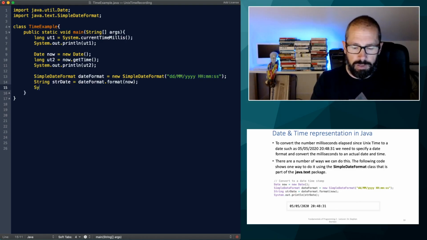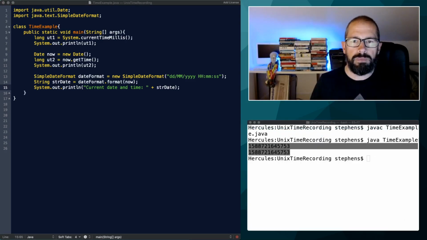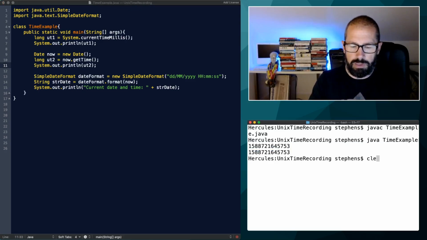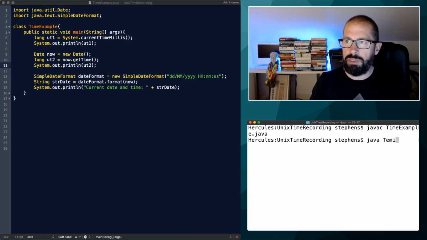I can print that out. I can do a simple System.out.println, and I can print out my str_date. Actually, why not? Let's print out a message here as well: "Current date and time," and we can print that out and see what that looks like. So let's save that, and let's go back out to the terminal window. I'll save my code, clear my terminal window here, and I'll recompile. So javac, hopefully we have no errors. Yes, thank you, we have no errors, and let's run this.